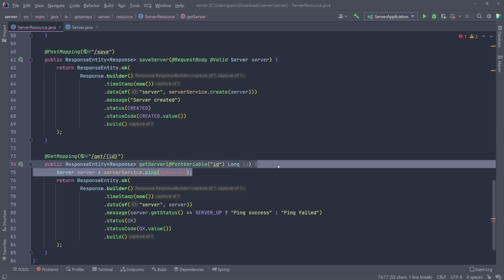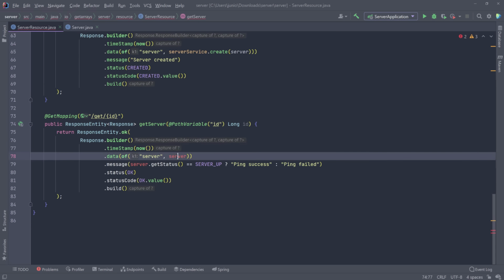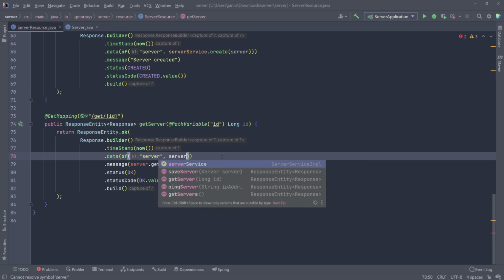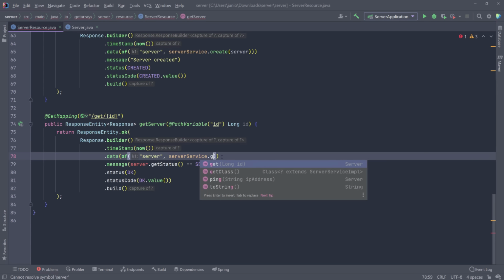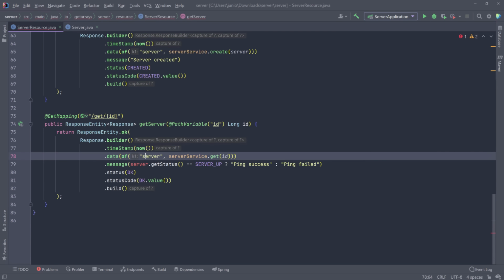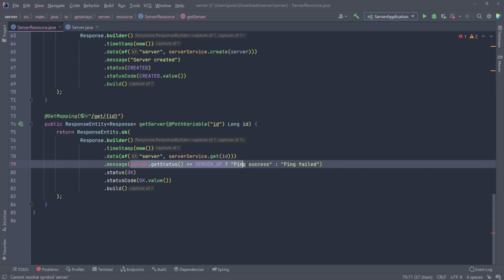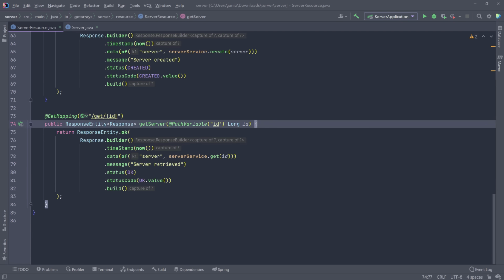Remove this line as well, and everything is going to be the same except that here we're going to call the service. So we're going to call the service and then call the get, pass in the ID. So this is going to return the server as part of our data and the response, and change the message here as well. So I'm going to remove all this and then say something like server retrieve. And that's pretty much everything we have to do for the get server.